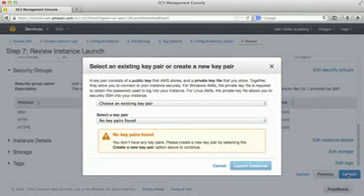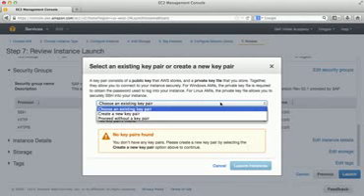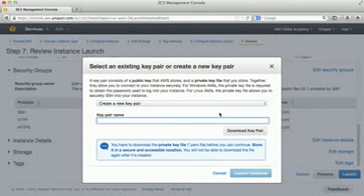So you can choose an existing key if you've got one, or we can simply create one. So I'm going to choose here, create a new key pair. I'm going to call this SHA for SAP HANA Academy. We can choose to download that key pair.